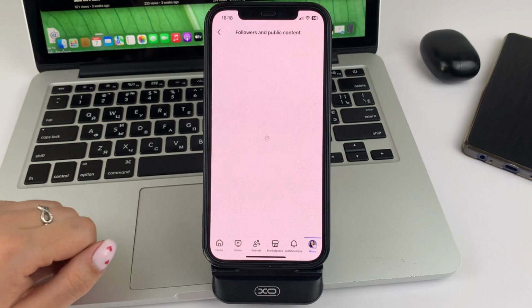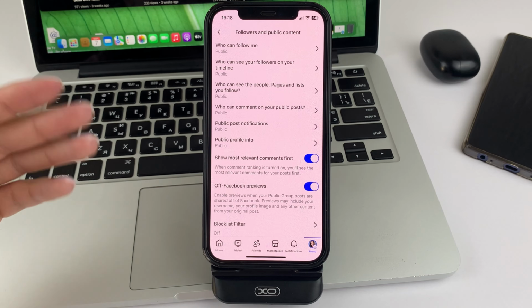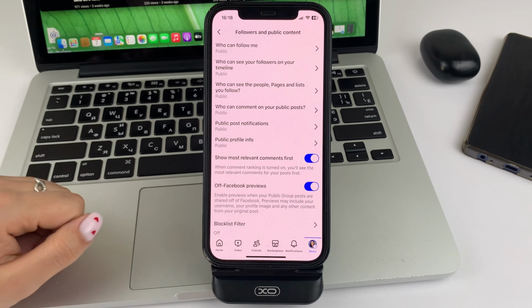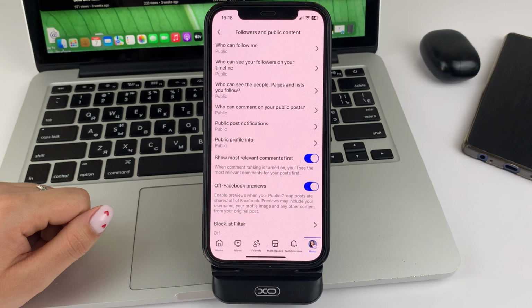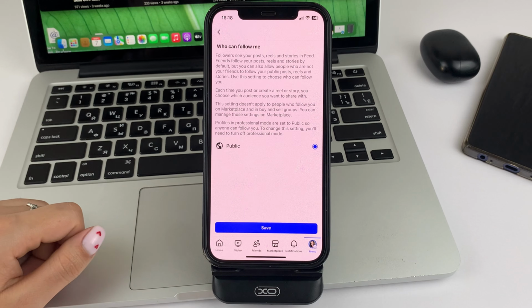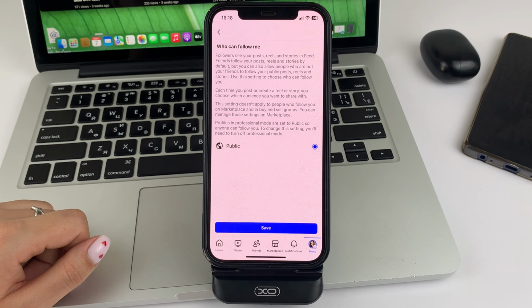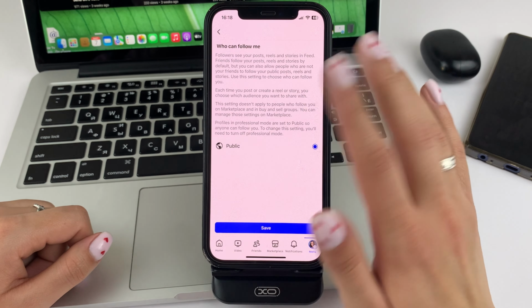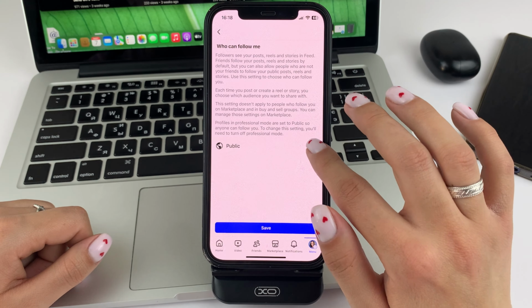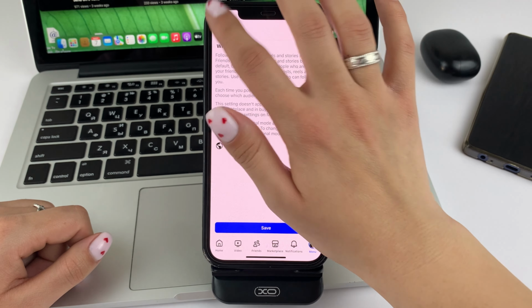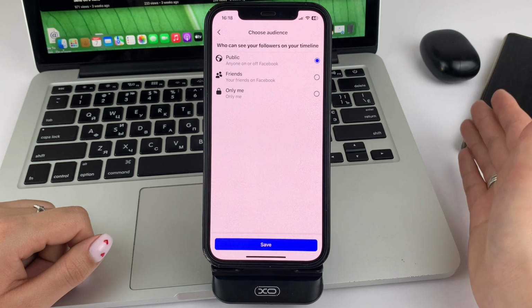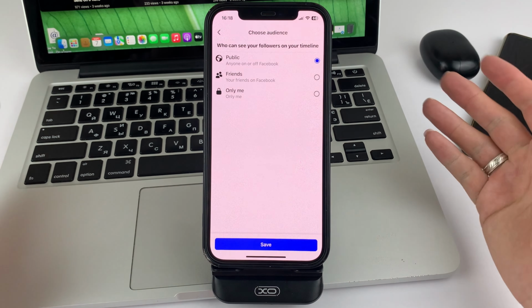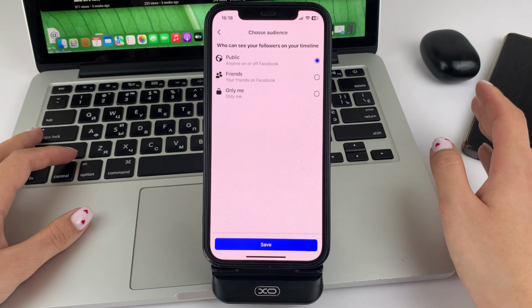Click on it. And here you can see so many different sections that you can click on, who can view your profile, who can comment on your posts, and so on. You click on this section. And then you click, if you have public, you can change, for example, public to friends or just me. So you're already choosing the level of privacy that you want.